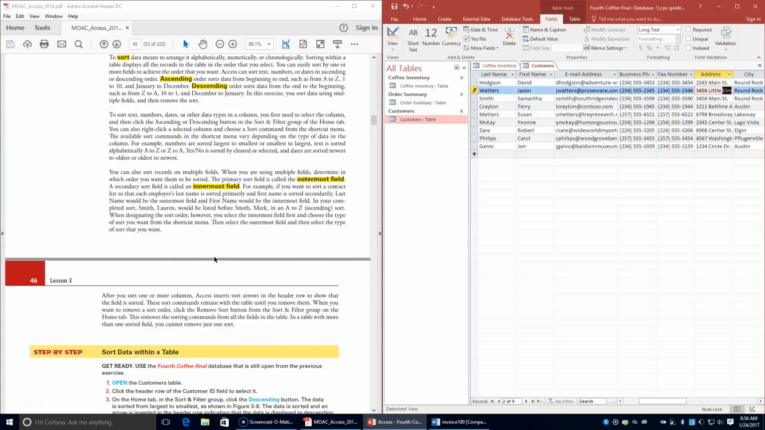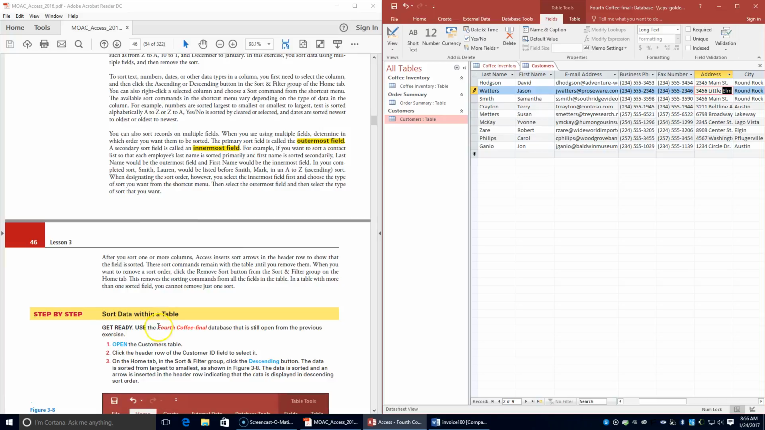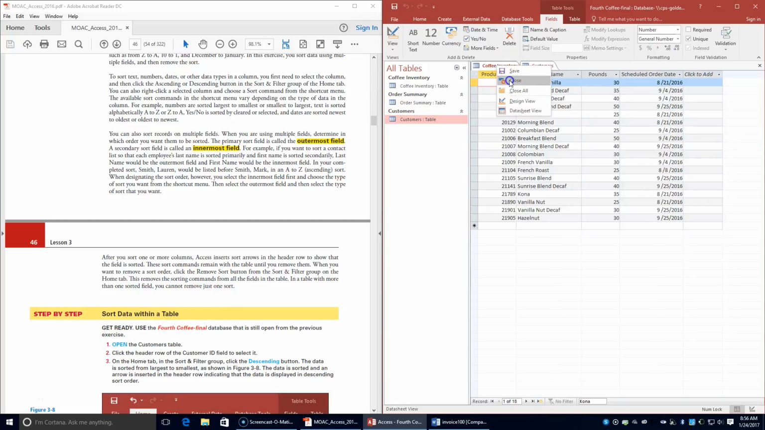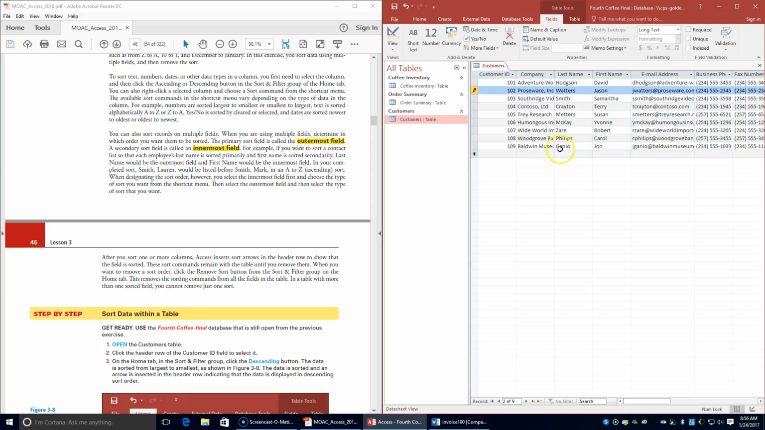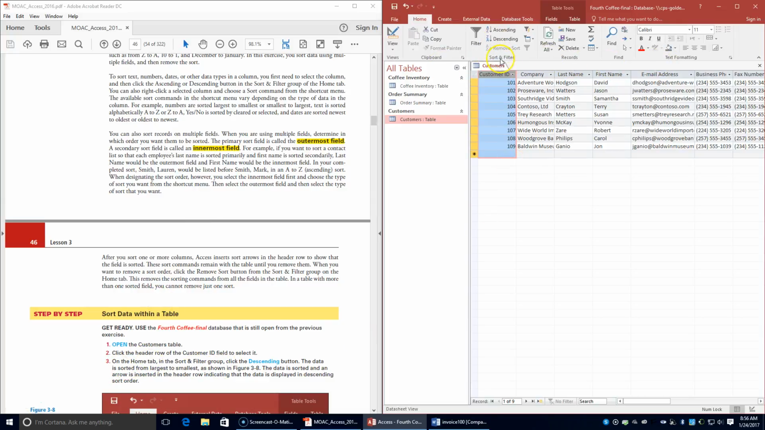Sorting data within a table. So it says, get ready, use the fourth copy final database that is still open from the previous exercise. I'm going to close out of the customer's inventory, so we just want the customer's table open. It says, click the header row of the customer ID to select it. On the Home tab in the Sort and Filter group, we're going to click on the Descending button.